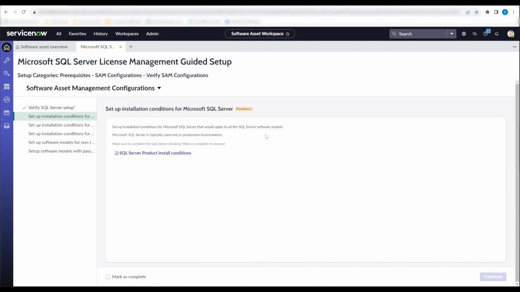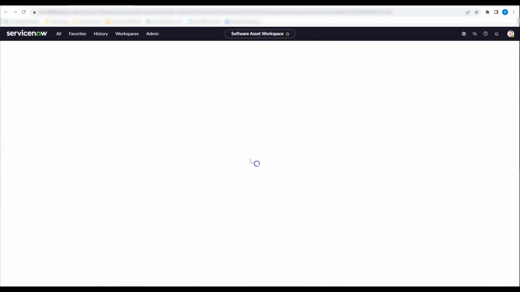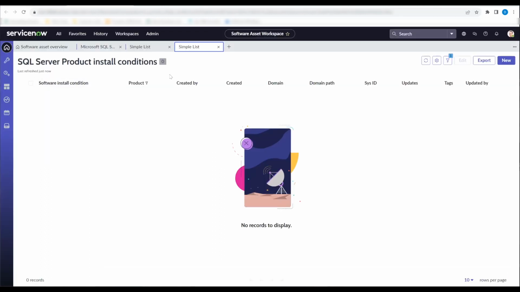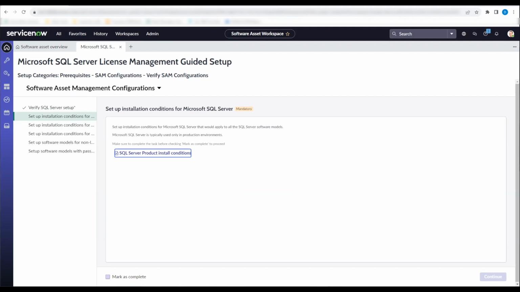So what does that mean for SQL Server? Well, if you have SQL Server installed in an environment, say a test environment or a lab, and your contract, your terms and conditions allow for those to be present without consuming a license, then this product install condition on the software model will make sure that you don't. And I believe there's also a product install condition table now for SQL Server product install conditions, and you can click new and create those as well. So we're going to mark this as complete.